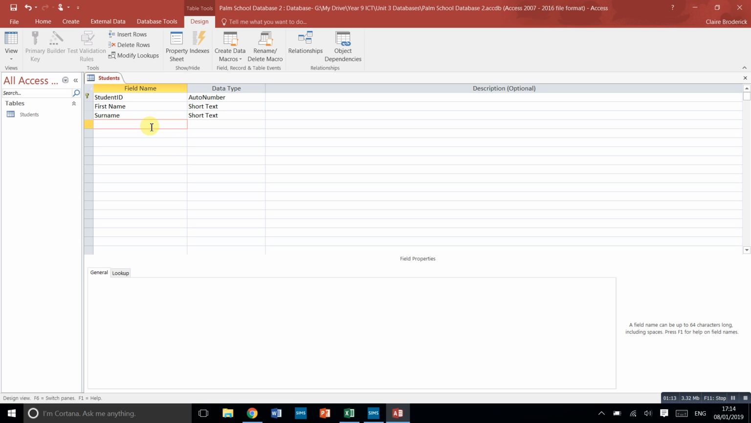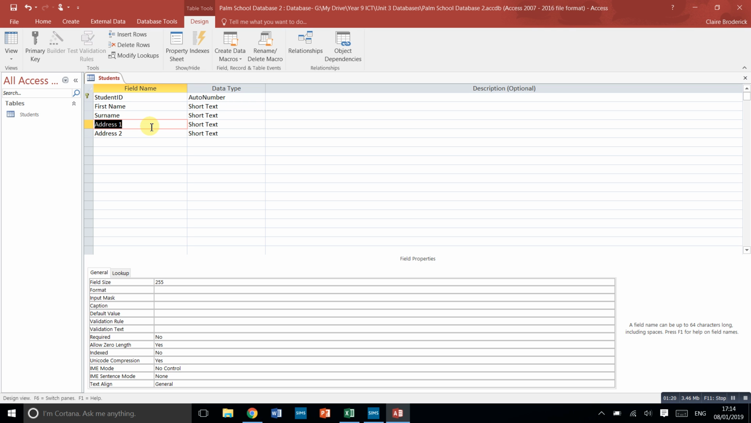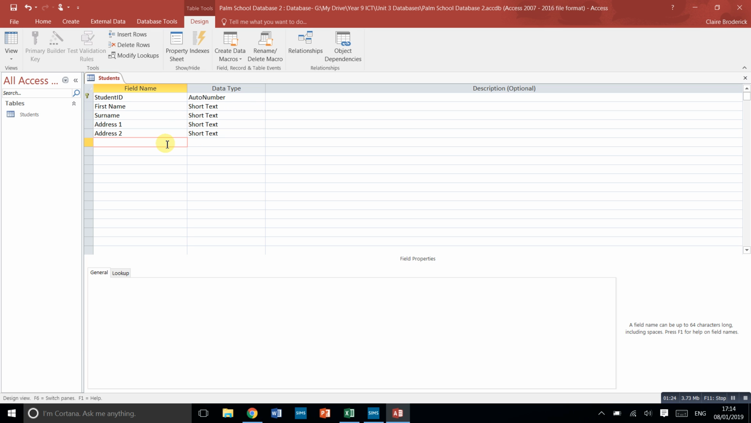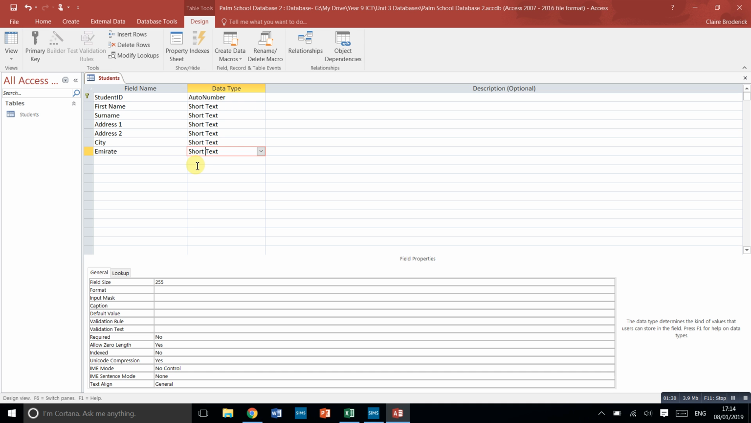Then maybe we need address 1, address 2. So this could be maybe the name of the apartment building, this could be the name of the area, and then we'll have city, and then maybe emirate. And I think we'll leave all of these 255. For the city, it probably could be a lot shorter, so probably that could be 20 characters.